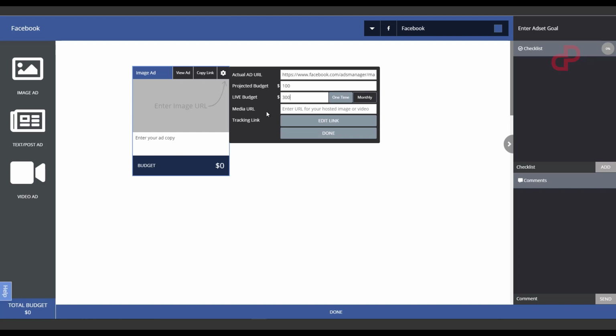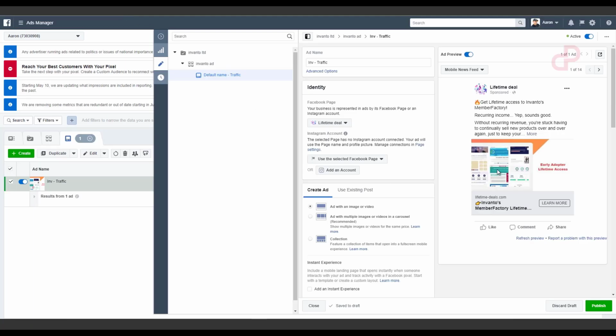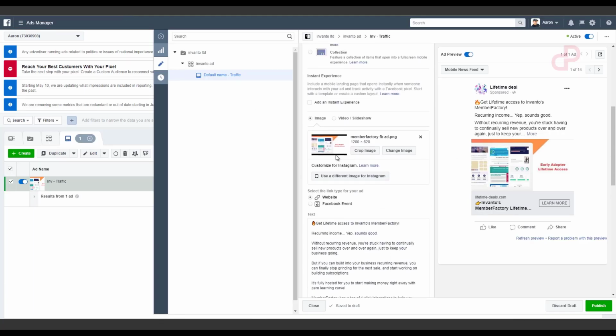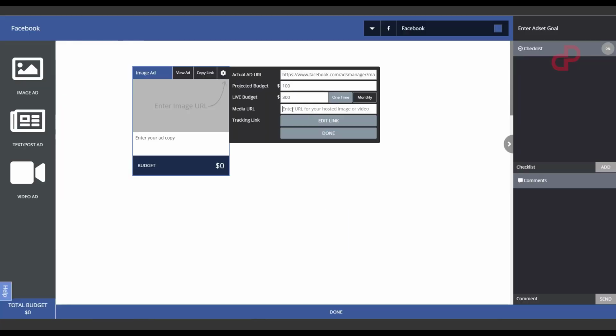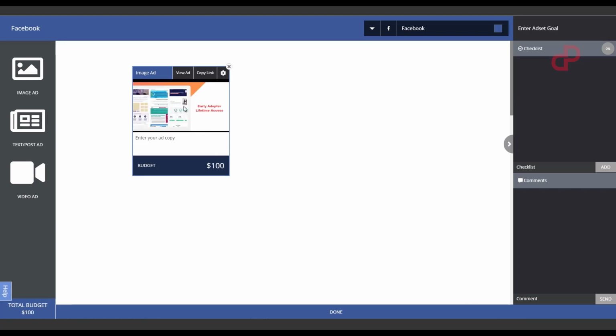Now, for the media URL over here, the media URL is so you can quickly reference the image or video you're placing in the ad. So for this, let's go ahead and grab the image, copy image address, click on here, come back, and click done. And you'll see it copied over here.